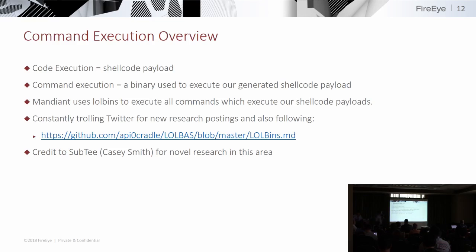Now I want to talk about how we execute this shellcode. What we talked about before is mainly building out the payload, or your shellcode. The next thing is code execution, which is essentially shellcode injection or execution. But now we have to have command execution, a way to actually execute this, right? So we like to use LOLBins. LOLBins are living off the land binaries that you can use on any Windows system. They're native applications built into Windows that you can take advantage of to execute whatever payload you have.